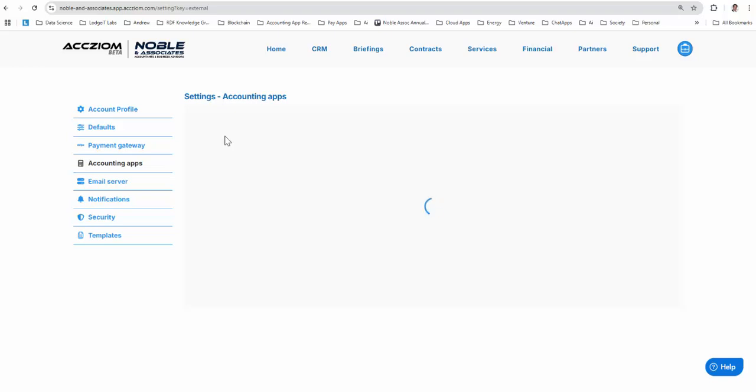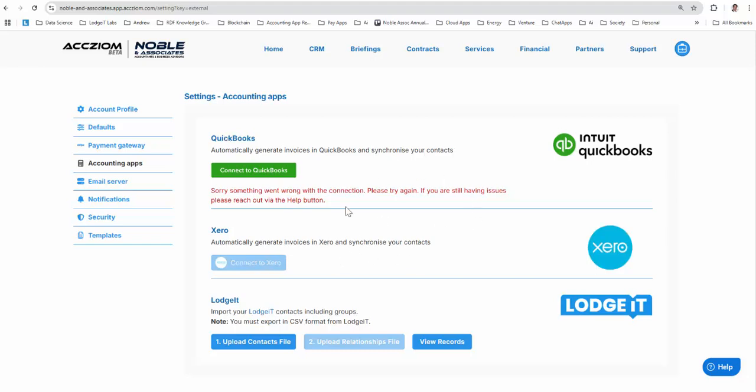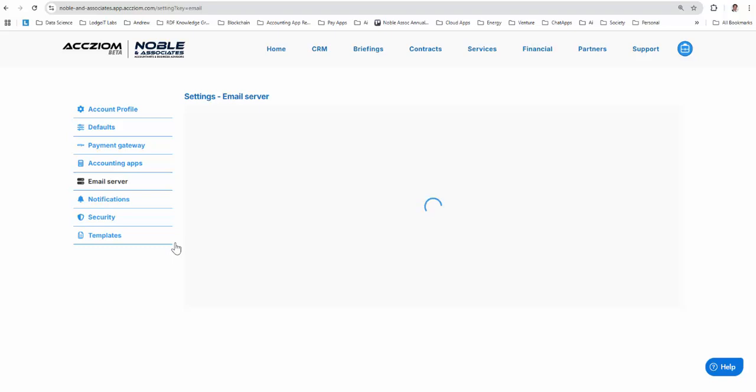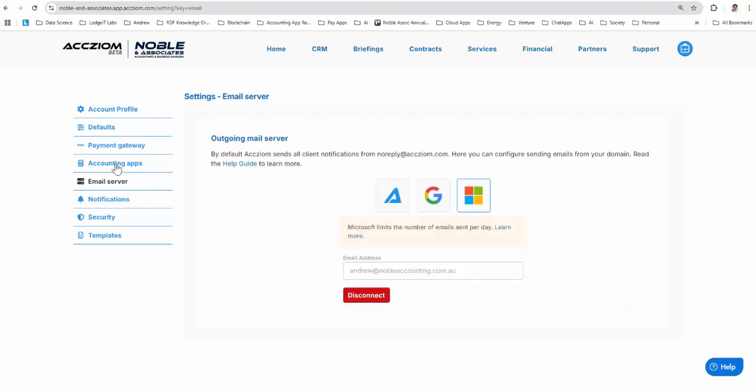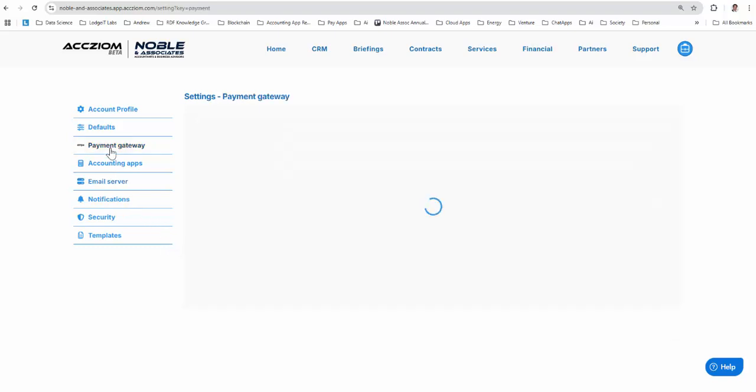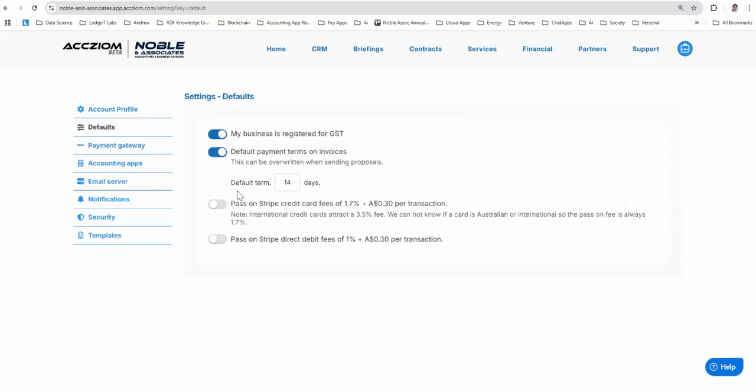Well, I guess here I've jumped over to the settings. So obviously we've got these settings. We needed to upload the client lists from Logit. We've got the mail server. We've got the payment gateway. Now here you can see you can pass on the Stripe fees. This is a big requirement, the passing on of the Stripe fees.